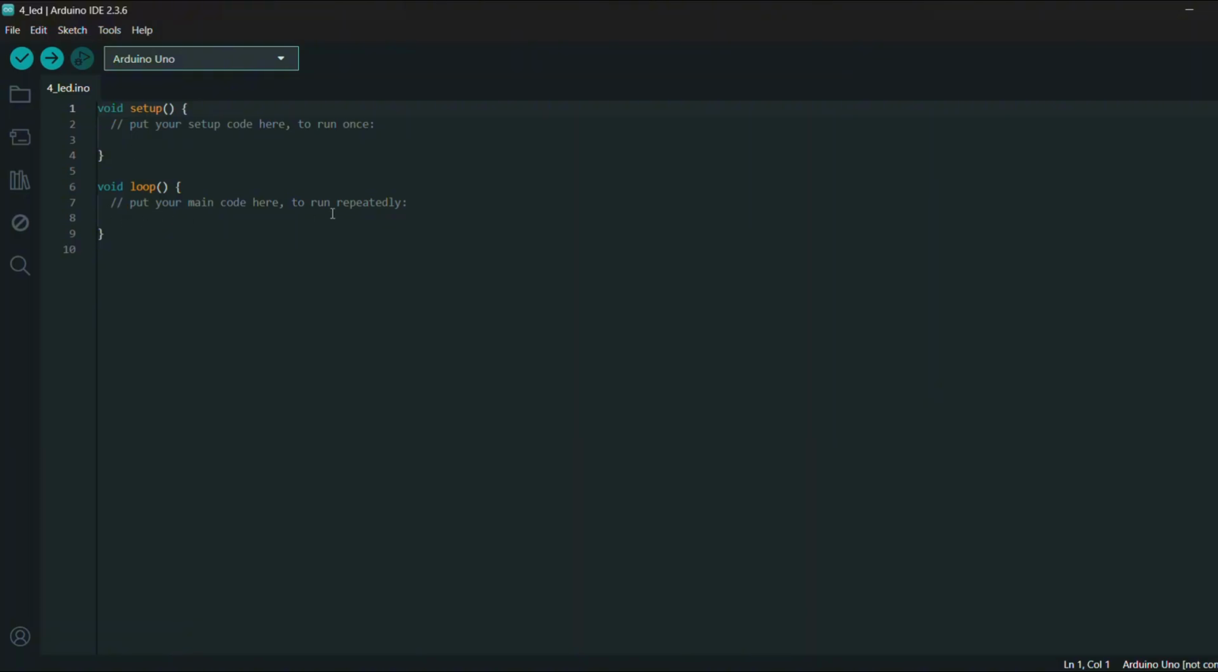And under void loop, it usually runs repeatedly. So it is like a cycle. Whatever code you insert under void loop will continuously run. So it is basically these two which are very important.